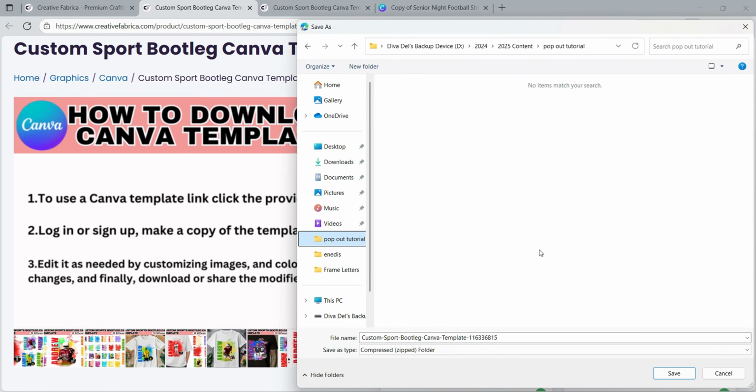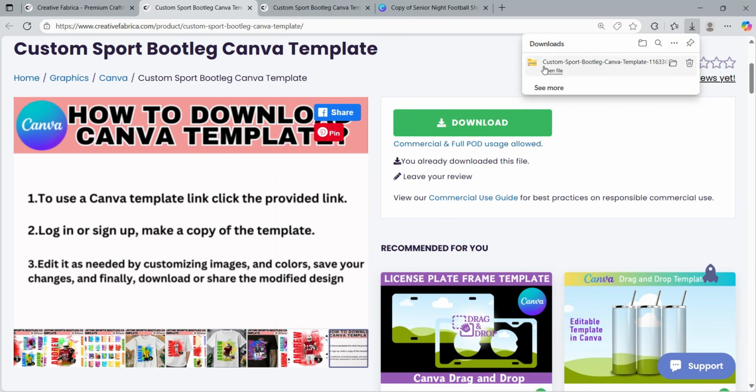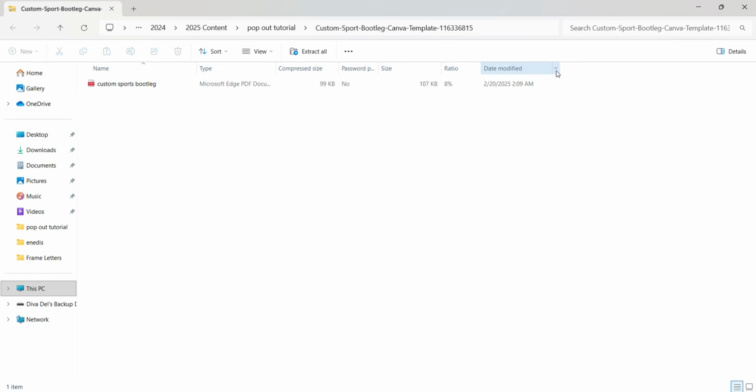So once I get it, I'm going to click Save As, and I am going to move it over into the pop-out tutorial so I'll know which one and where to find it, because my files are a hot mess express. Once it's done that, I'm going to go ahead and click and tell it to open my file. Because this is a link to accessing Canva, I don't have to worry about extracting it. I can just double click on it.